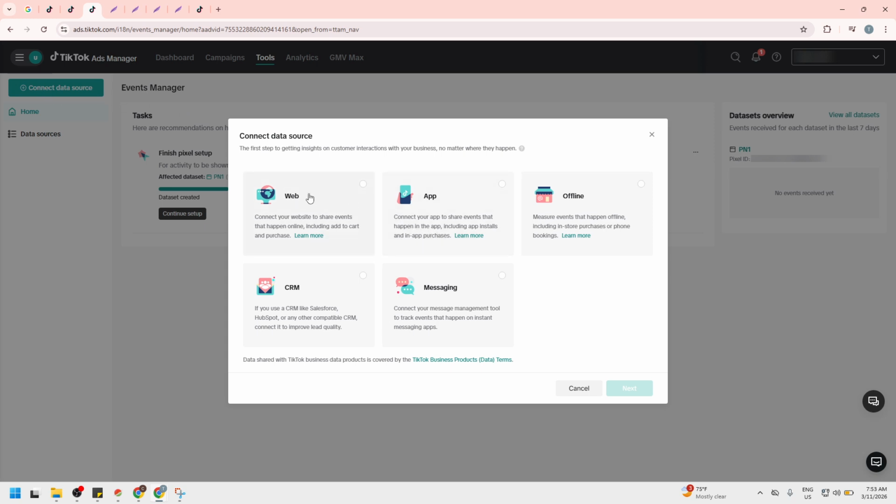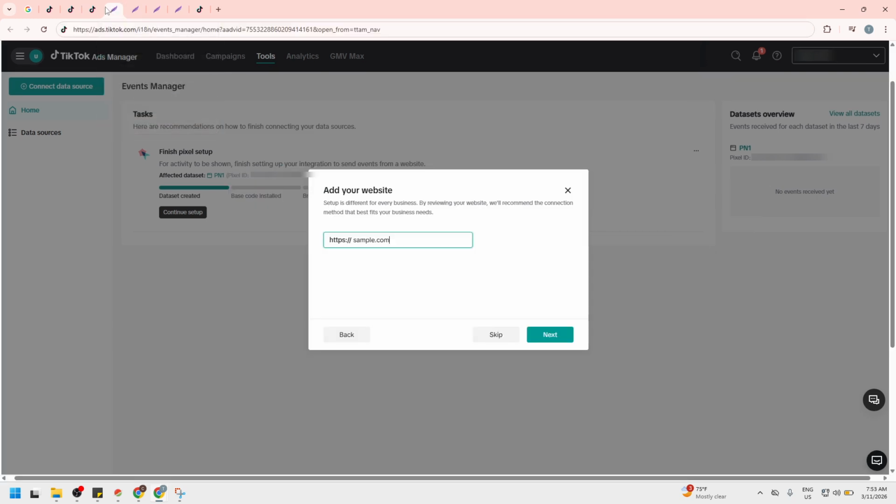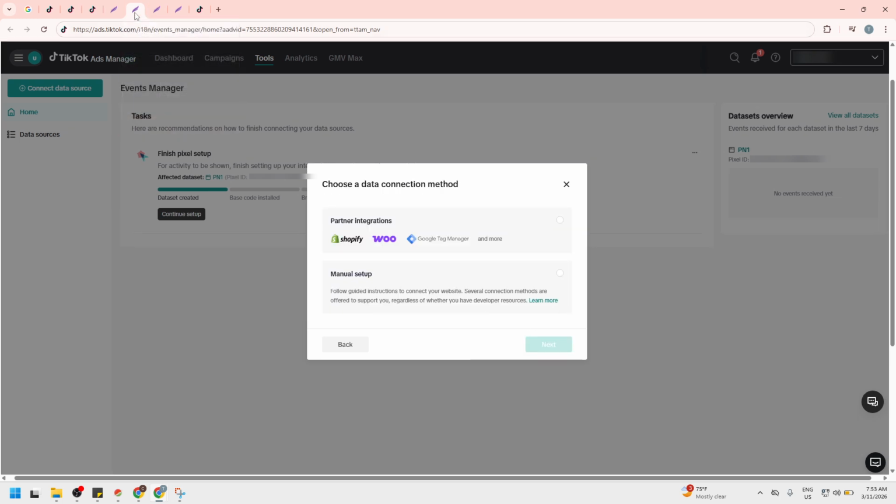When prompted to choose a data source, select Web. This tells TikTok you want to track actions on a website rather than in an app or offline. You'll see a field to enter your website URL. Add your primary site address here. TikTok uses this to recommend the best setup based on your site's technology, which helps streamline the next choices.